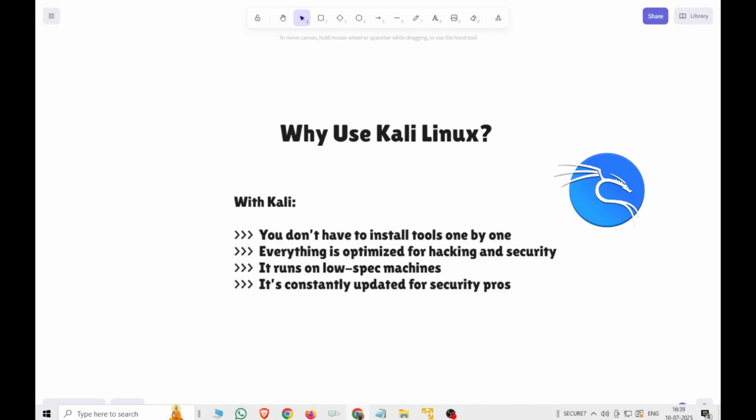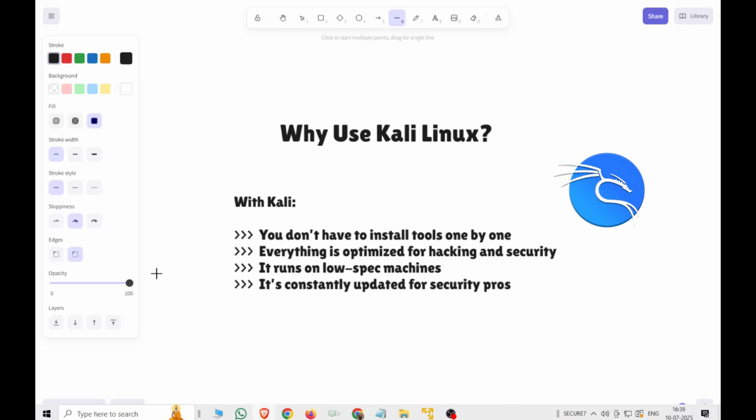Why use Kali Linux? Now you might ask, why Kali? Why not Ubuntu or Windows? Well, here's the thing. With Kali, you don't have to install tools one by one. Everything is optimized for hacking and security. It runs on low-spec machines. It's constantly updated for security pros. So instead of building your own hacking machine from scratch, Kali gives you a fully loaded lab ready to go.